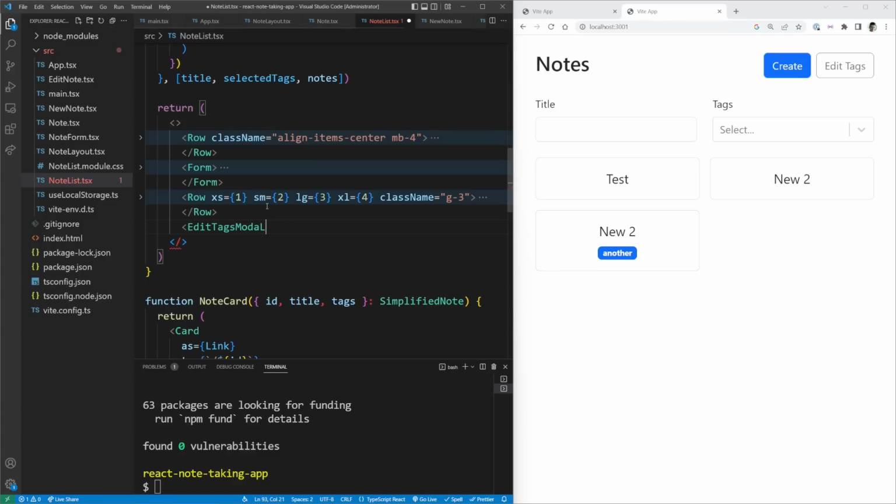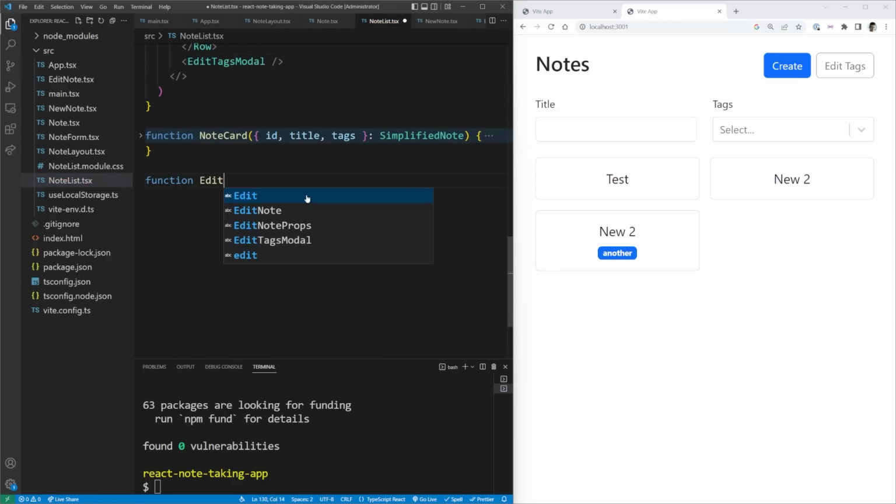Make sure I spell that correctly. We'll just close that off for now. And again, spell all that correctly. And down here, we can create that function, EditTagsModal, just like that. We can just return Modal for now, and it'll just show up at the bottom of our page.